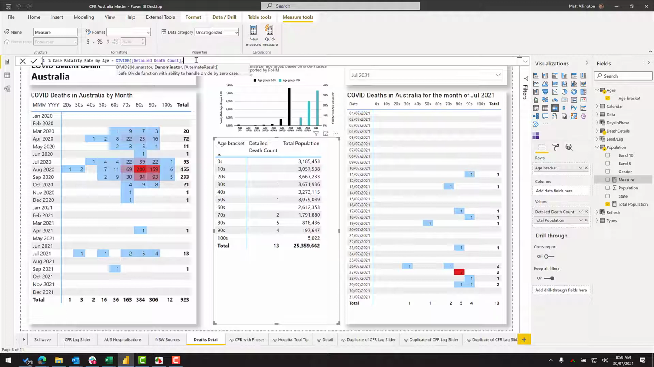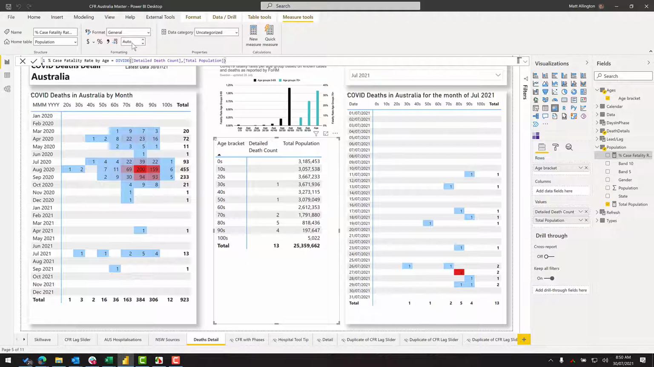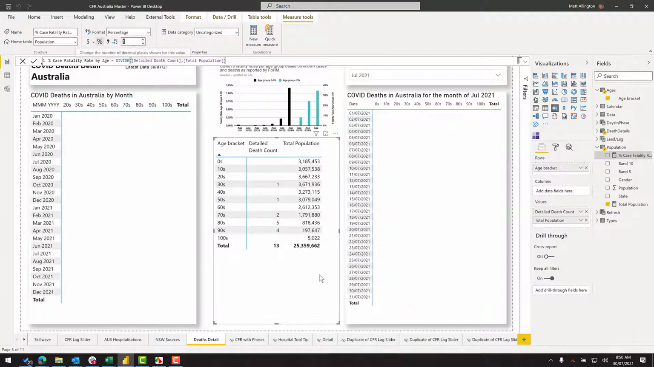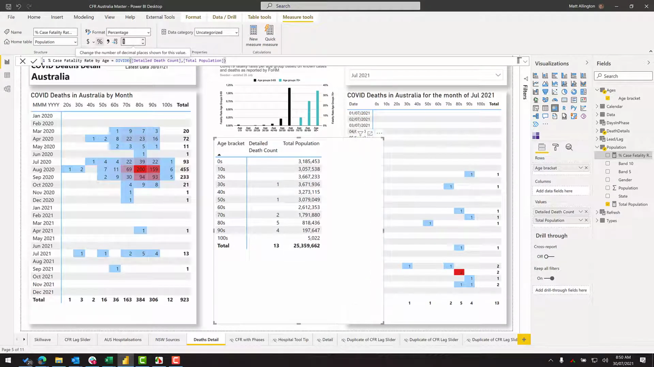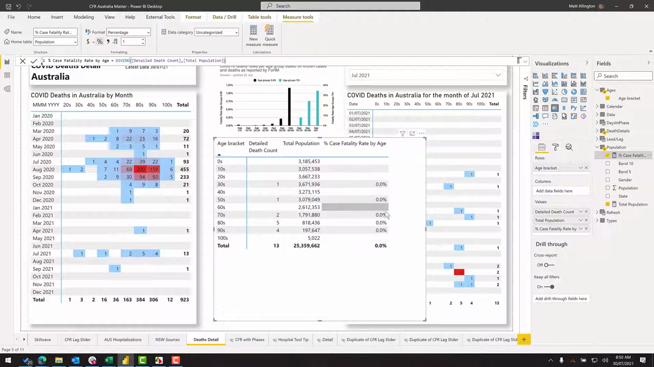So divide detailed death count by the total population. And then let's have a look at that. We'll just quickly do some formatting. So percentage, I don't like 2 decimal places, 1 is plenty. And just for quick visual confirmation, I'll put that in, and let's have a look. All right, so these are very small numbers, of course, but this is the point.